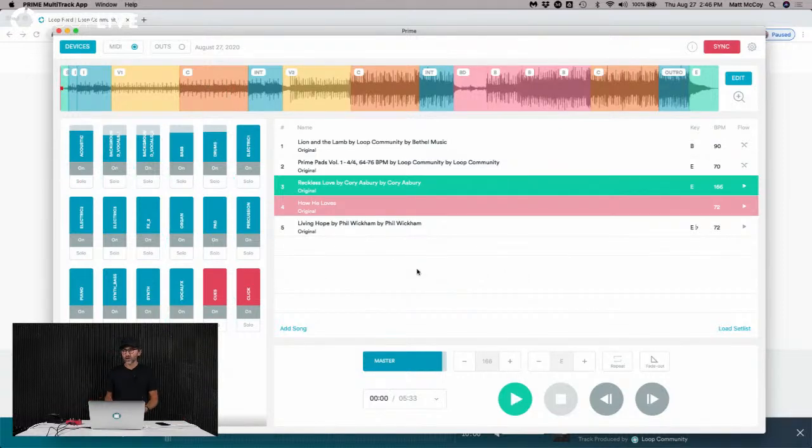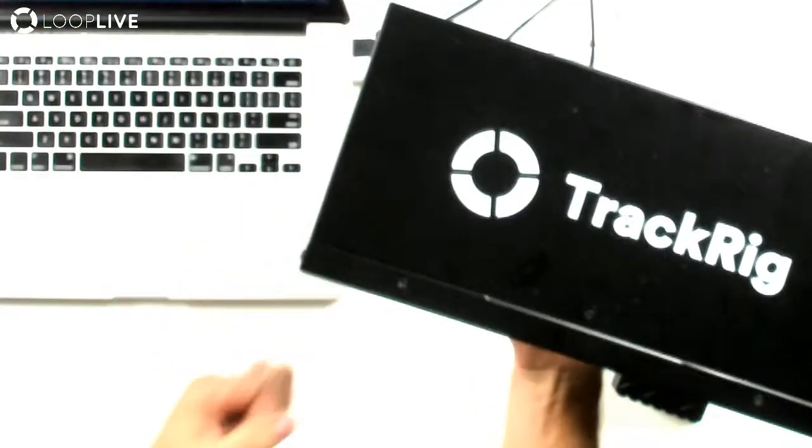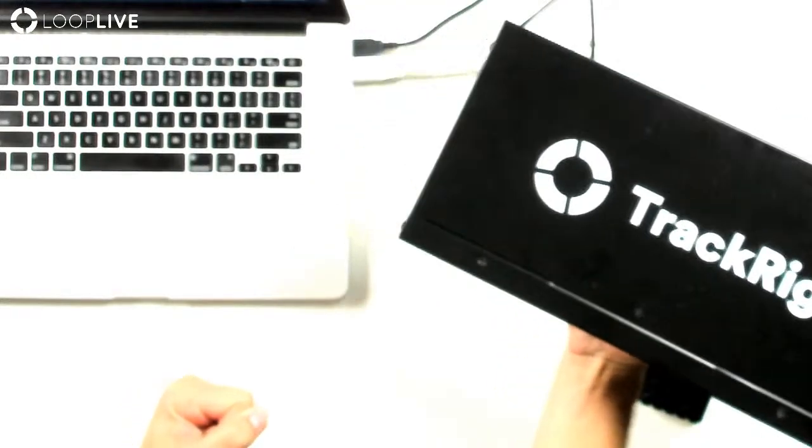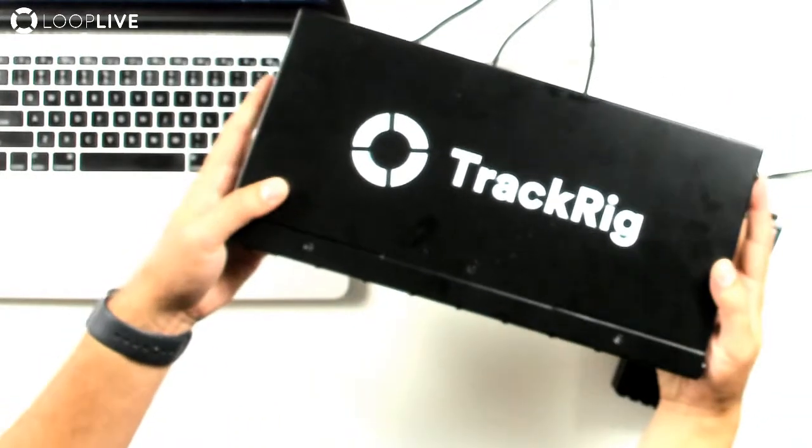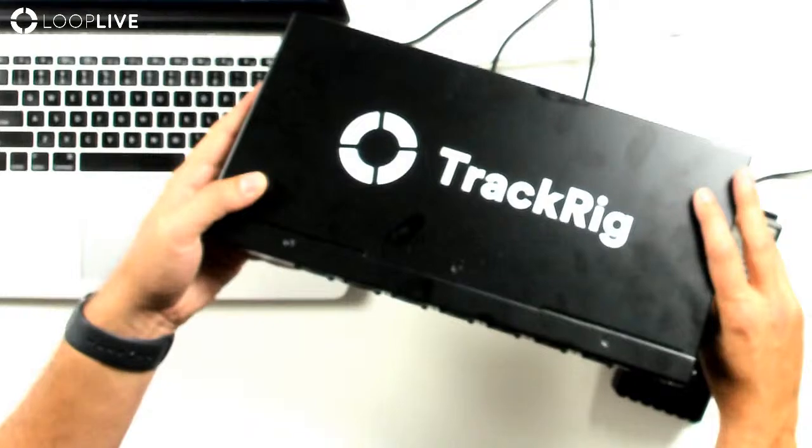Now, if you want to get a little bit more advanced with audio routing, then you could use an audio interface, and I would recommend using something like this. So let me show it to you on this camera. This is called the Track Rig interface, and it is a device that we actually developed here at Loop Community to make it really easy for worship leaders to use multiple outputs.